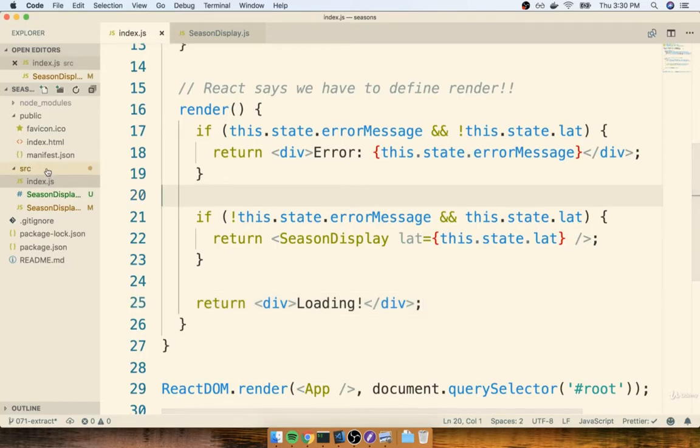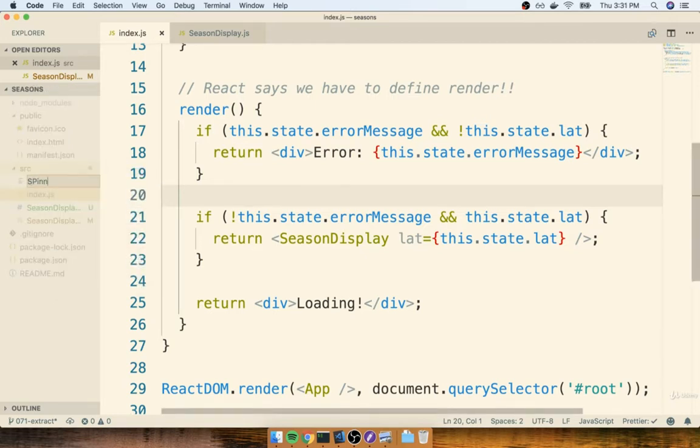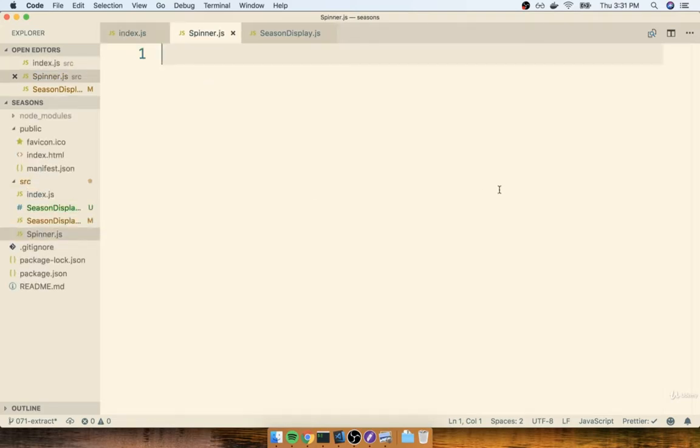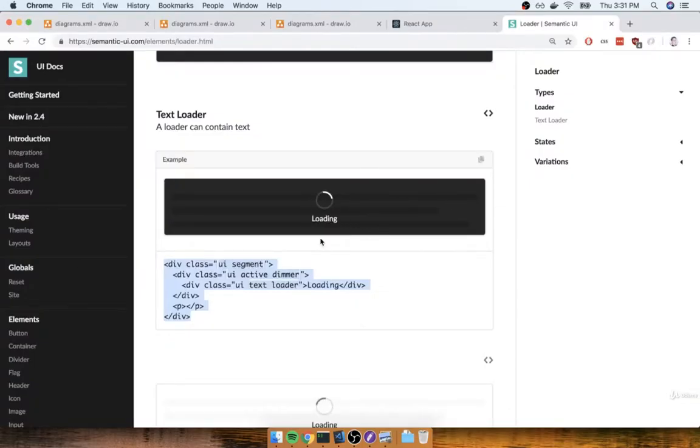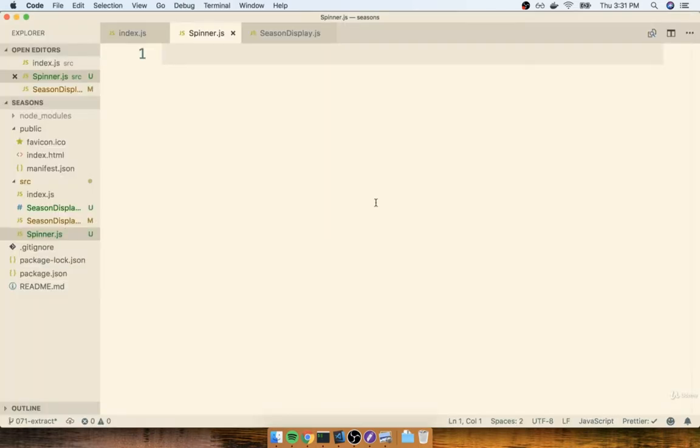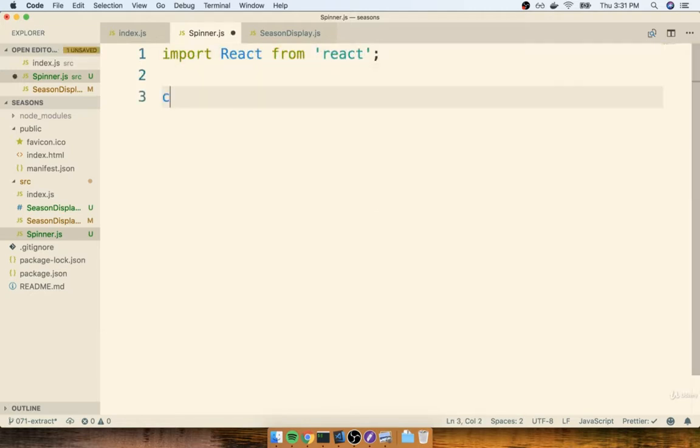I'm going to look for my src directory, and inside there I'll make a new file called spinner.js. I'm calling this spinner simply because this thing kind of spins right here. You could call it a loader, whatever you want it to be. I'm just going to call it a spinner. I think that's a reasonable name for the component. So then inside of here, I'm going to import React from React. I'll make my spinner functional component.